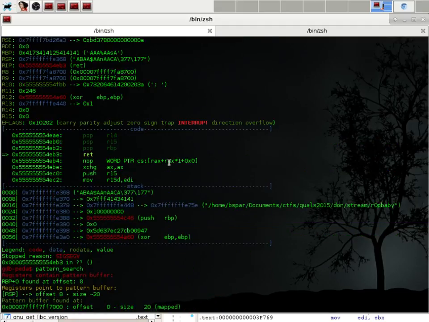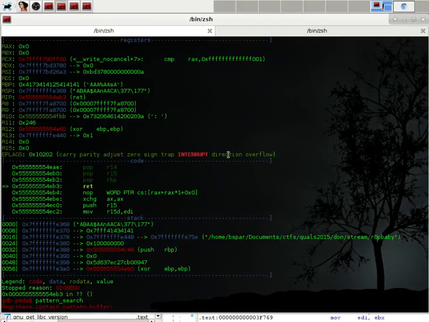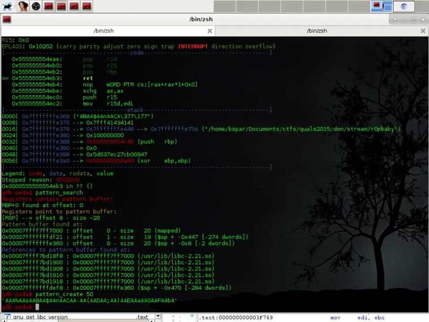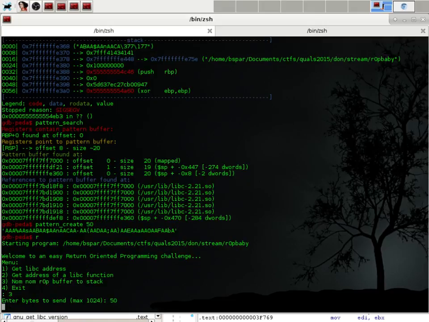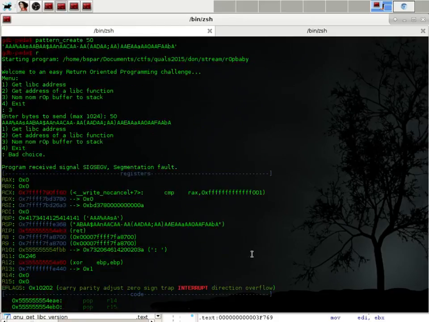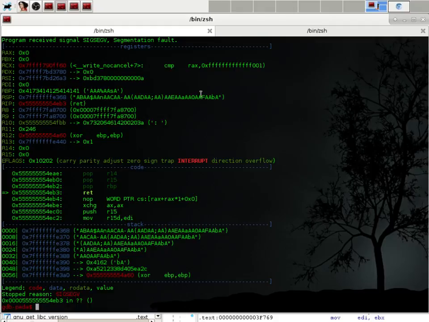Okay, so looks like I might not have added quite enough stuff. Yeah, so let's do it again. Pattern 50 long. And it goes into RSP.